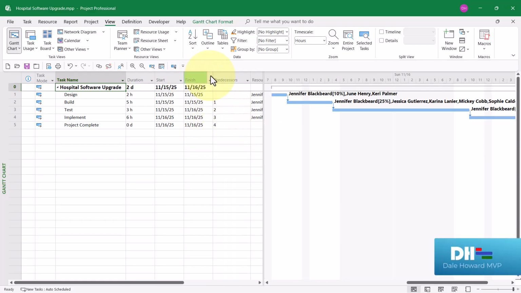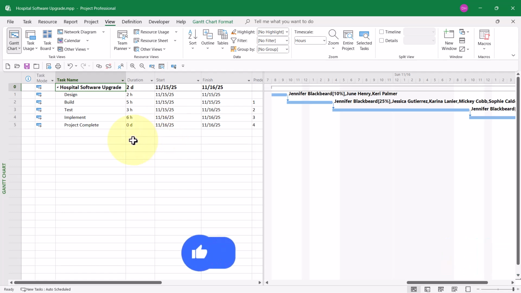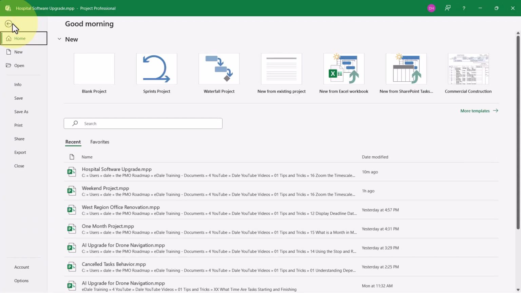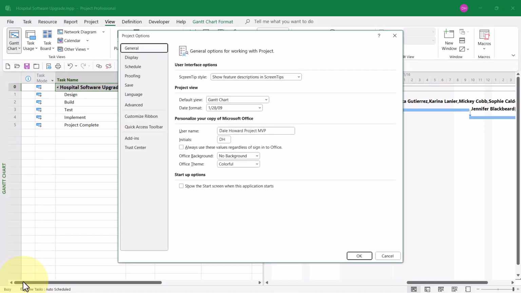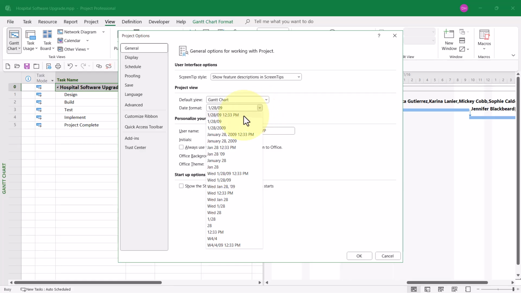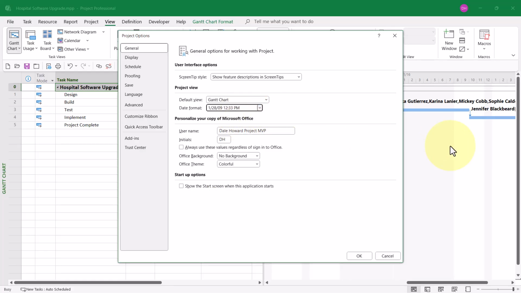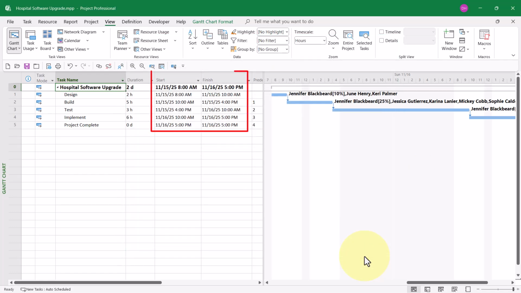Before I do this, I'm going to widen the start and finish columns a bit to allow some room to put in the time of day. Here's how to display the time of day in the start and finish columns. Click the File tab to display the Backstage, and then click the Options tab to display the Project Options dialog. On the General page, click the Date Format Pick List button and choose the date format called 1/28/09 12:33 p.m. Click the OK button when finished.